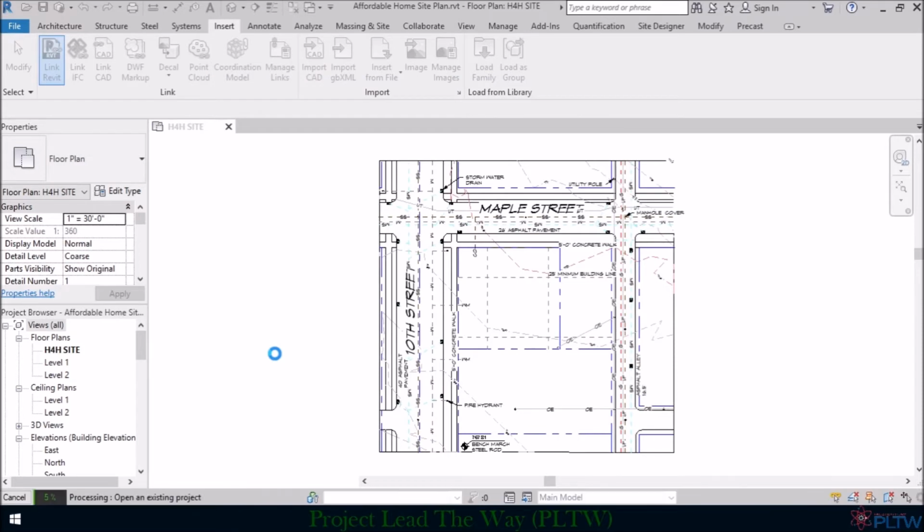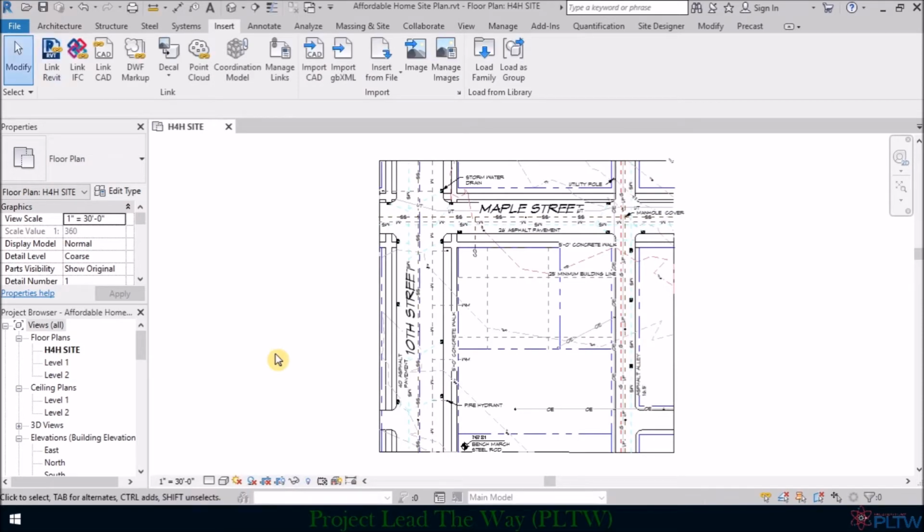Once you do that, you may not see your Habitat for Humanity design on your site. That is because if you look at the contours on the site, your site has an elevation of 769 feet to 770 feet. When your Habitat for Humanity design was linked or inserted, it came in at elevation 0.